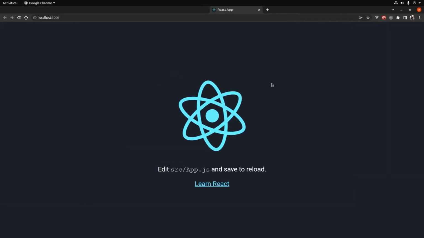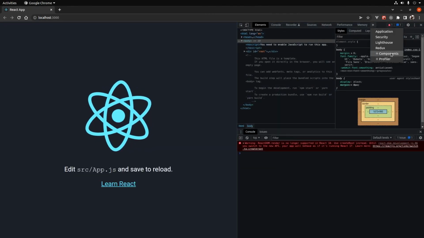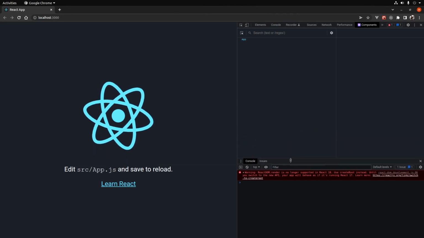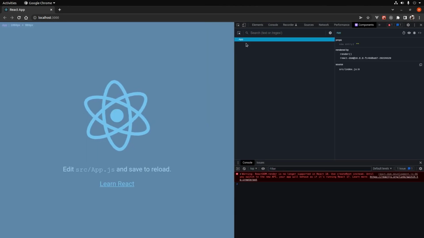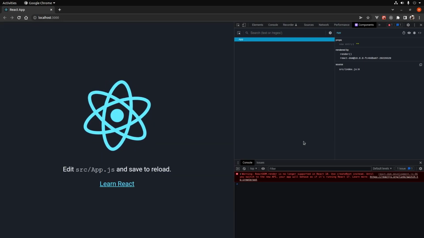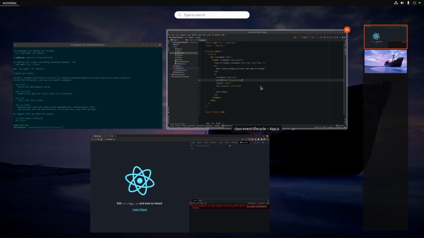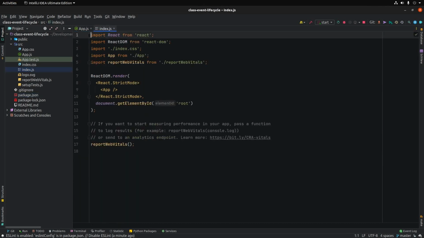And then open up the browser, hit F12 to open up the developer tools, and then go to the React developer tools. And you'll notice that I'm getting an error in the console. The reason is because React 18 was just recently released, and Create React App hasn't been updated to use the new API. So back to my IDE, and then I'm going to open up the index.js file, and I'm going to update the API so we don't get that annoying error message in the console.